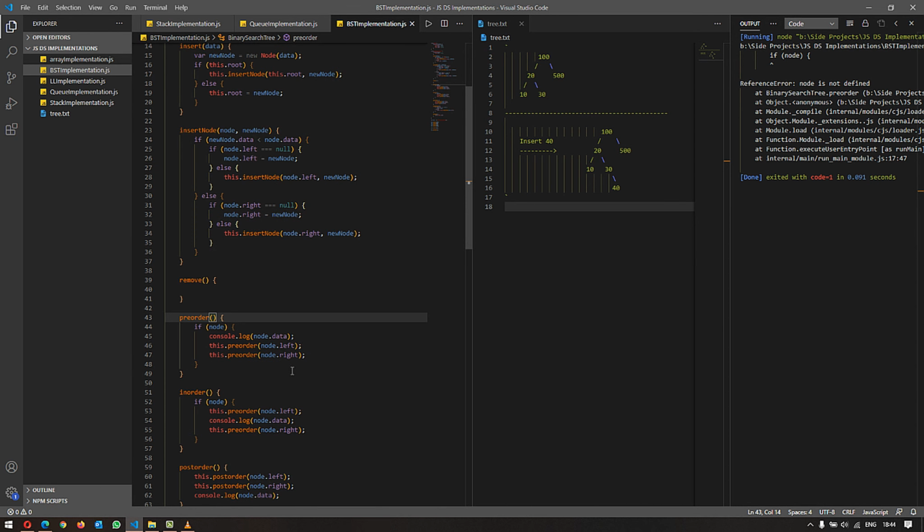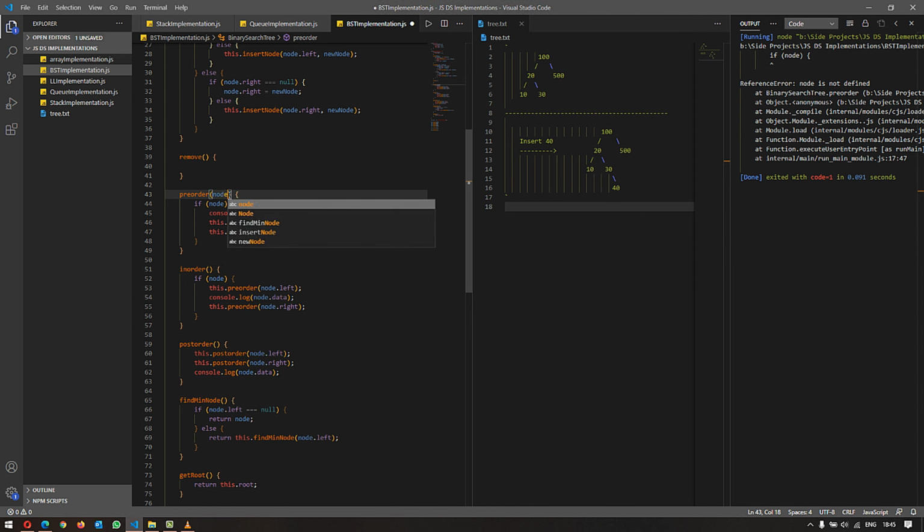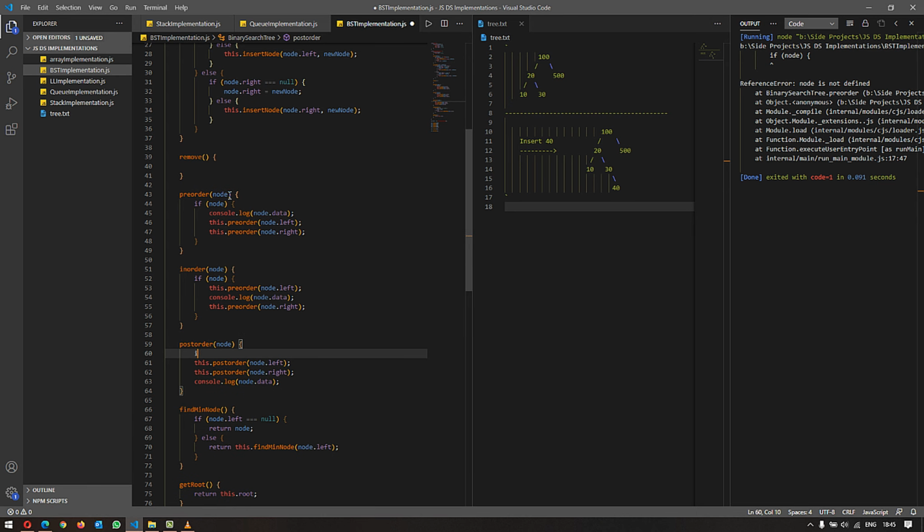Node, oh my bad, all of these functions will take the node parameter because we need to start somewhere. We usually start with the root. And I also forgot to add in the check here. And that's better.